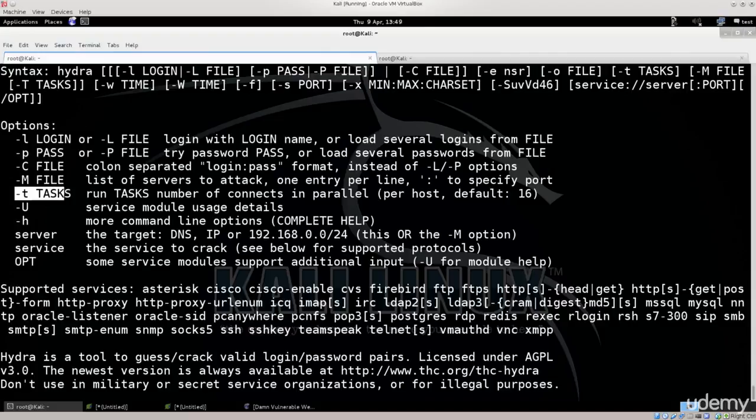Down below you have an option. It's T for tasks. Basically, this is the number of threads that are going to run. Threads are processes which can run simultaneously or give an illusion of simultaneous operation. It says run tasks, number of connects in parallel. So per host default 16.